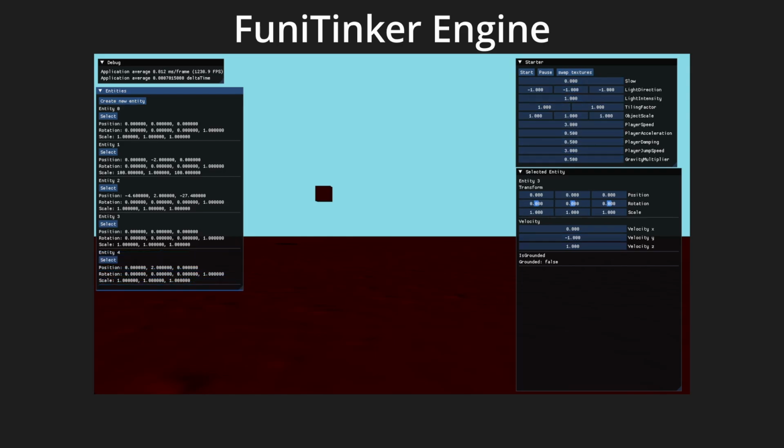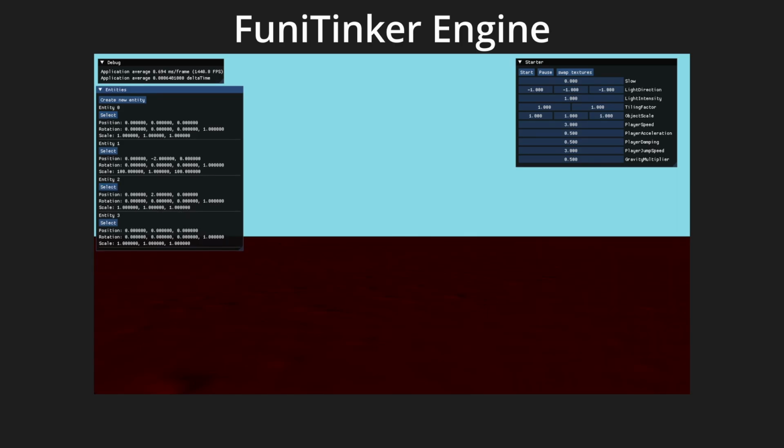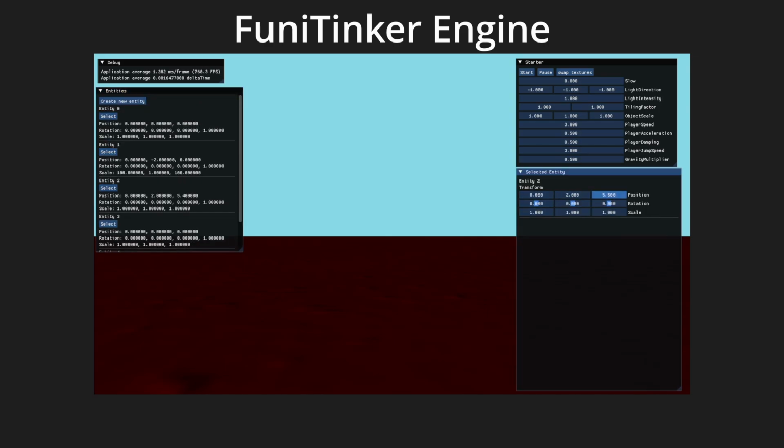So, what can we do in the engine right now? Let's break it down. On the left, you can see entities. We can add them and select them for editing in the inspector. The inspector is super bare bones at the moment, but don't worry, I'll fancy it up with gizmos and draggables when we get to actually creating levels in it. Let's start the game and see what it does.